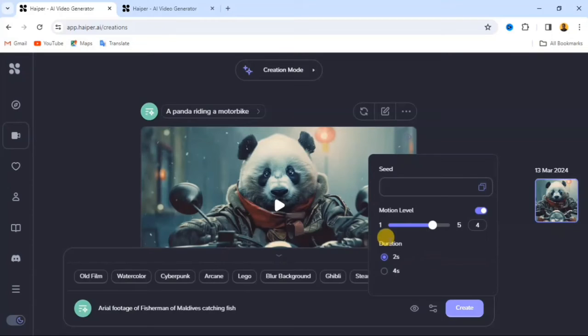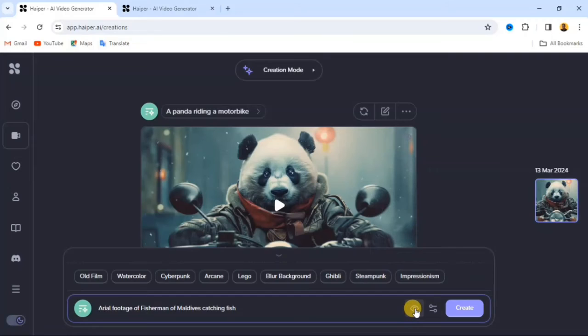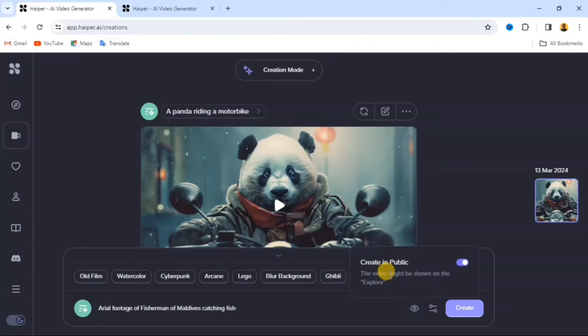Then from here, this is the duration. You can see at first it's on 2 seconds, so I'm going to take the 4 seconds to make it a 4 second video, and I'll go back there. Then this is the eye icon. If I want my creation to be public, that is others can see my creation on the explore button, that is that. You can turn it off using this toggle button. Then after adding my prompt here, I'll just click on the create button to start my creation.